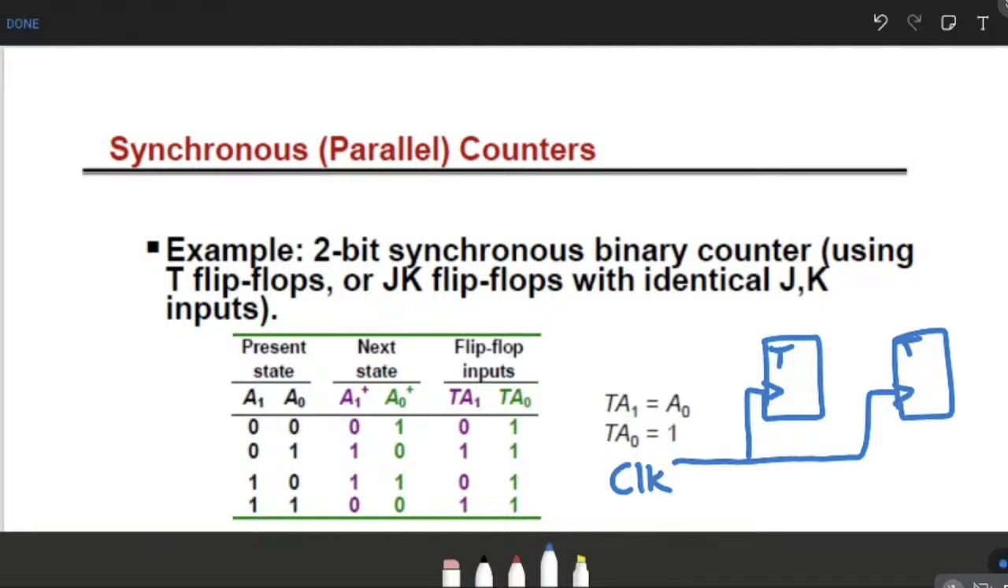Let's say this is my TA0 flip-flop, and this is my TA1 flip-flop. So for the TA0 flip-flop, what is my input? Essentially 1. I just have to give it 1. My TA0 should be given input 1, so I just have to do static 1. So 1 is simply going inside this.